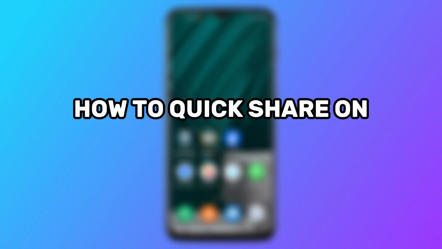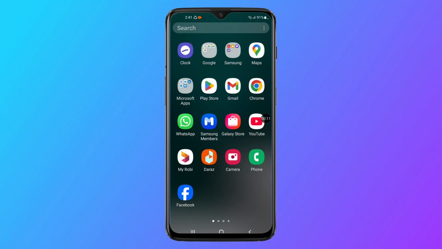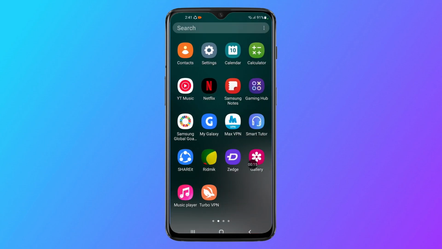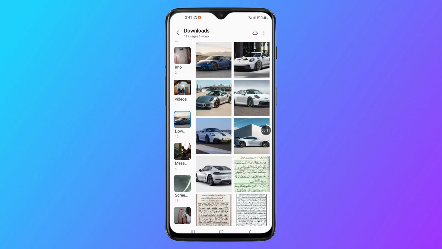So here's how to quick share on Samsung. First of all, we will start off by opening Gallery on the phone. From here, choose the photo you want to share.